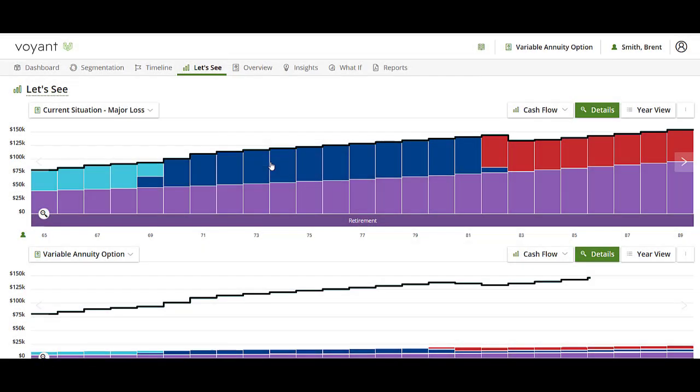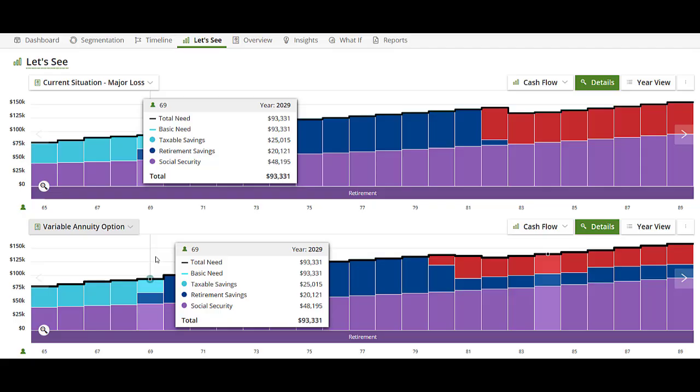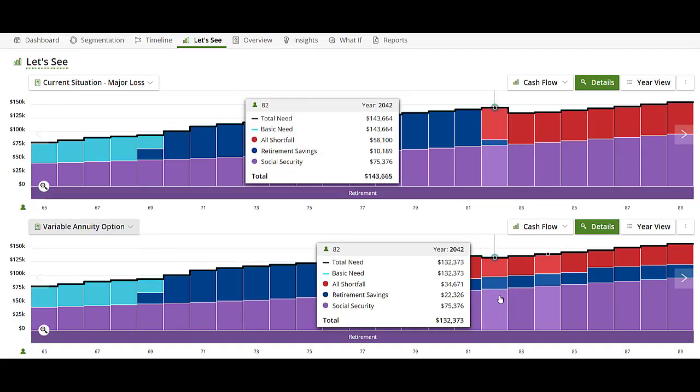So you can see in both situations we do experience shortfall, but the difference is going to be in our shortfall amounts. Let's take a look at year 2042, for example. In the top year, which is current situation major loss, we're experiencing a major shortfall of $58,100. But if you look at the bottom option, variable annuity, we're looking at a shortfall of $34,000, and that's because we have that GMIB rider kicking in.